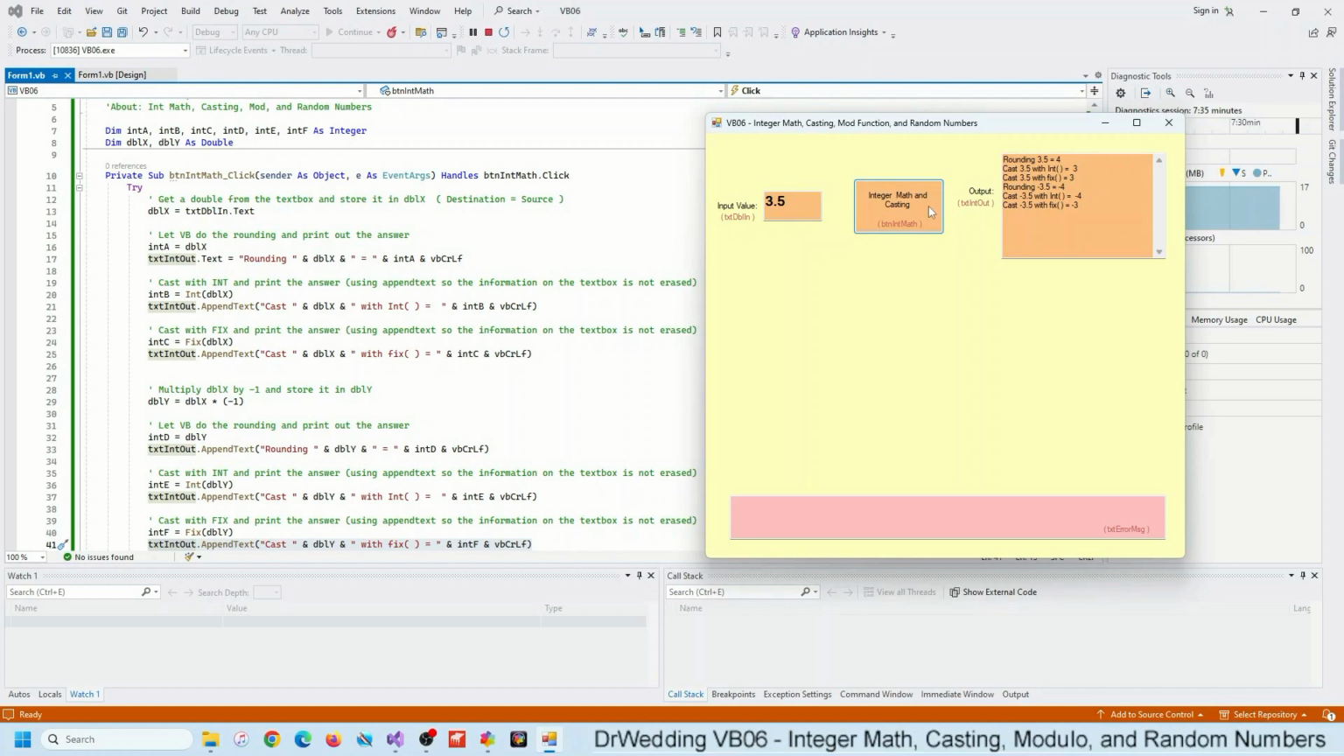In this example, I'm only going to focus on the rounding. You'll notice that it rounded up to 4. When the entered value was 2.5, it rounded down to 2 because 2 was the even number. When 3.5 is entered, it rounds up to 4 because 4 is the even number. Negative 3.5 also rounded to negative 4, which is an even number. So when the decimal point is 0.5, it will always round to the nearest even number. That means sometimes it'll round up and sometimes it will round down.